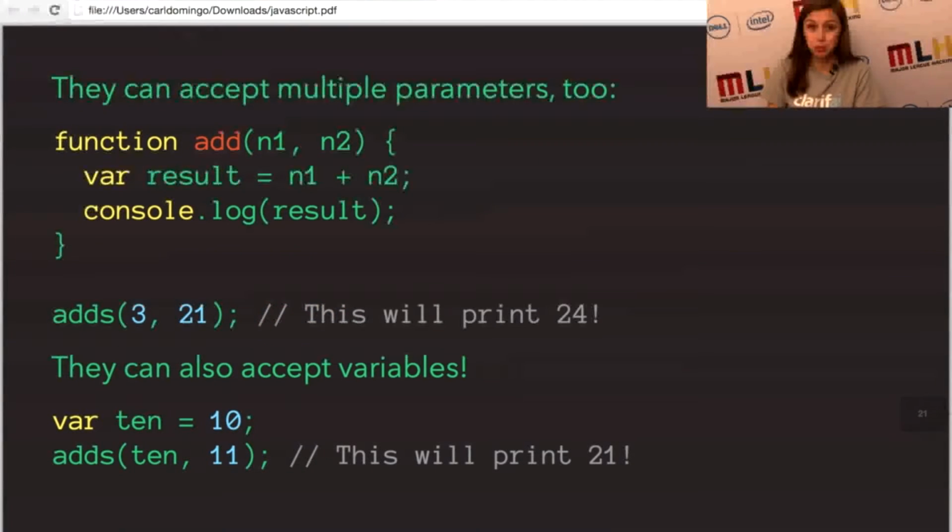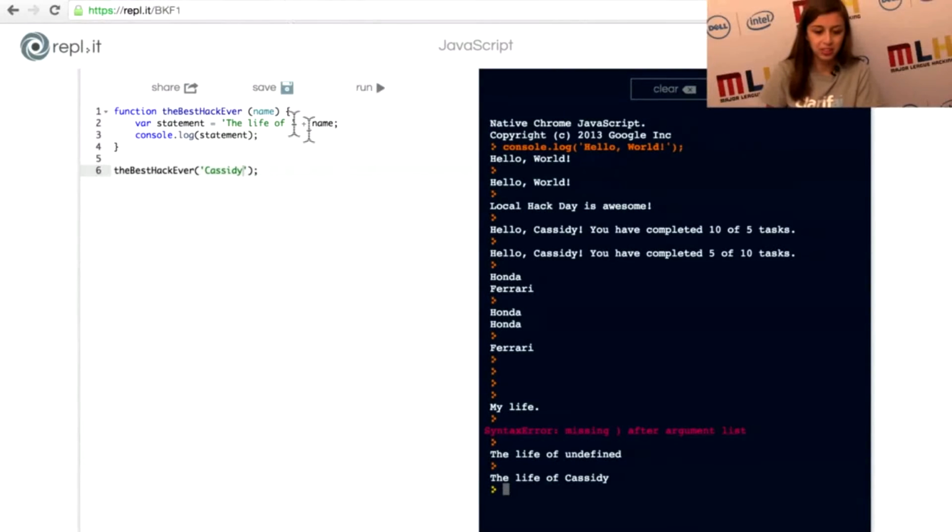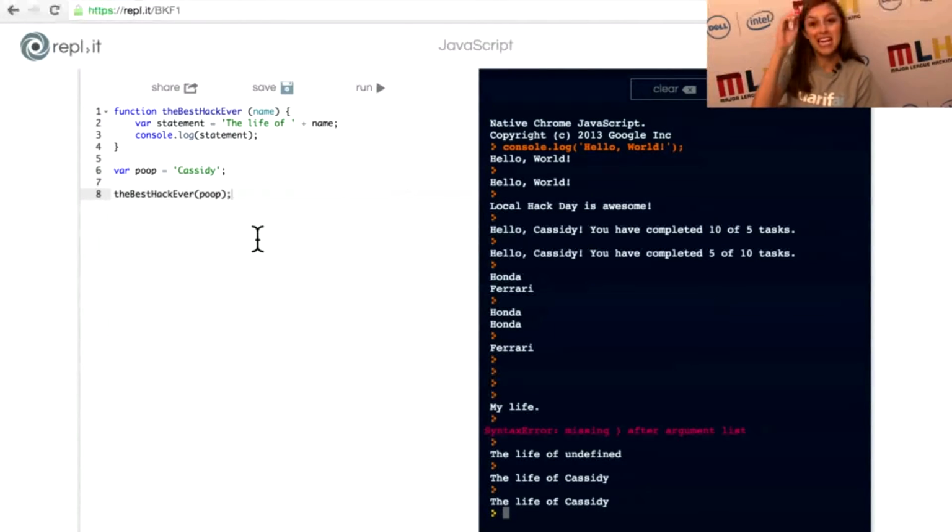It can accept multiple parameters too, and variables. And so first I'll talk about variables. Let's just say I don't know what this name will be because someone hasn't logged in or something like that. I can do var poop, because why not? Var poop equals Cassidy. Man, I shouldn't have done that. I just dug myself in a hole. That's okay. And then when I type poop right here, it still says the life of Cassidy because it takes in that variable. So that's pretty nice.